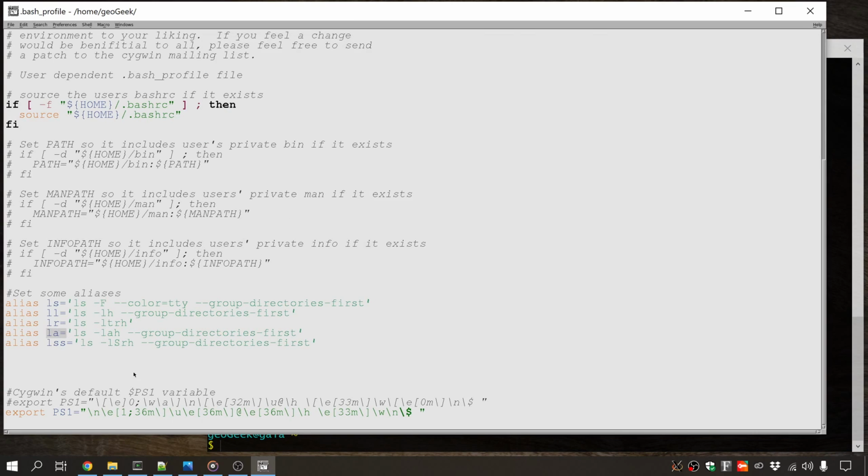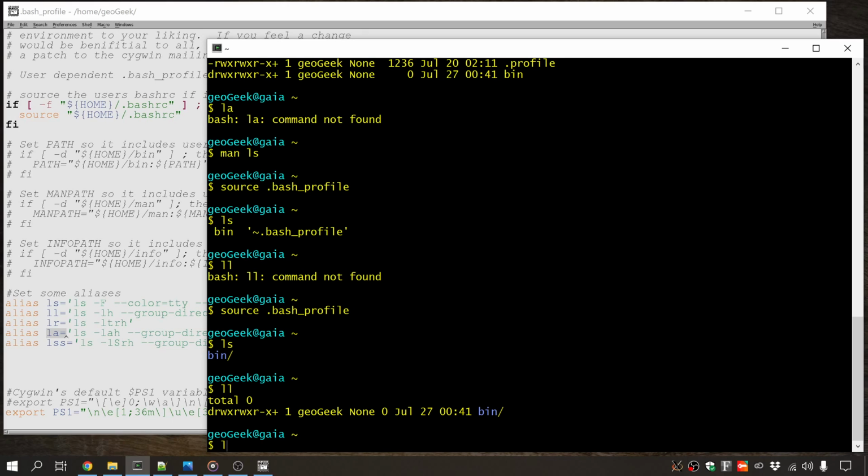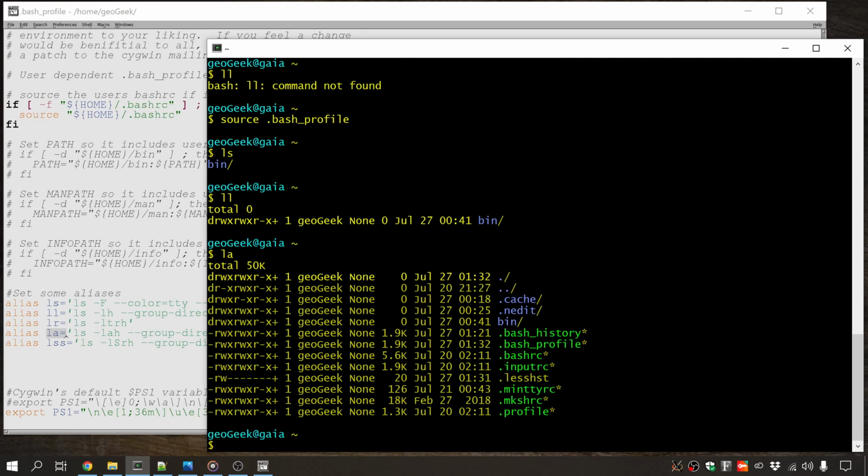So I've also aliased la. La to me is when I want to see everything. It's a shortcut for ls -lah, which shows everything and groups the directories first and colors stuff and puts a slash at the end. So I think those are really nice aliases.